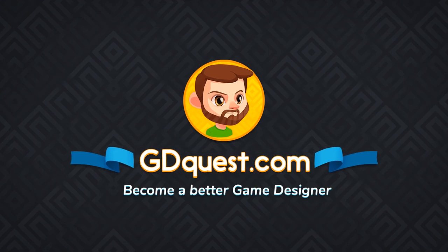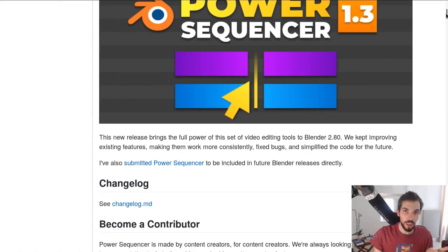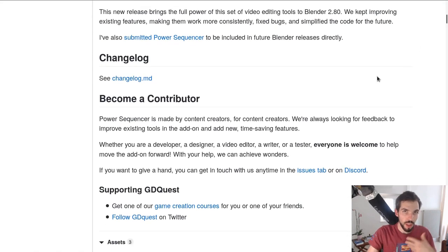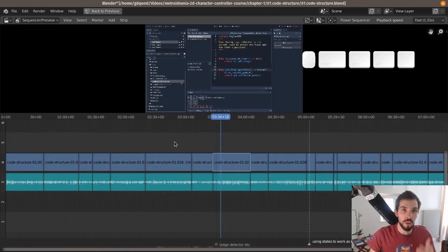Hey, Power Sequencer 1.3 is around the corner. We've been working on this one for a few months, improving our video editing workflow with Blender. This is the tool we use to edit every video at GDQuest.